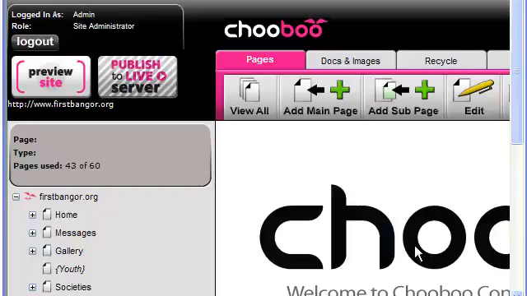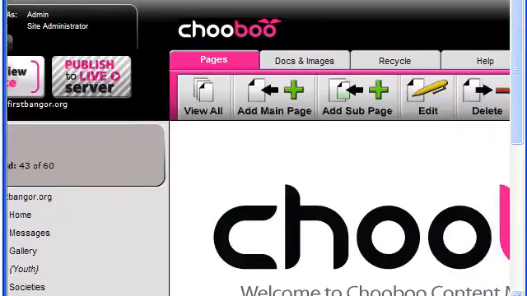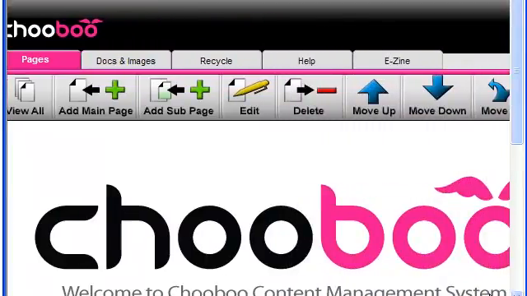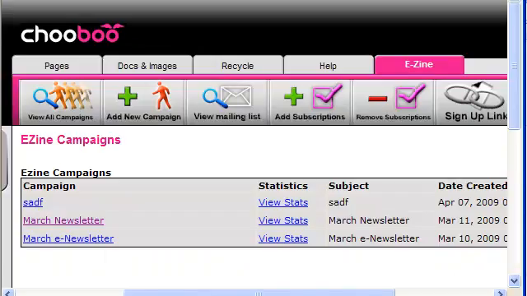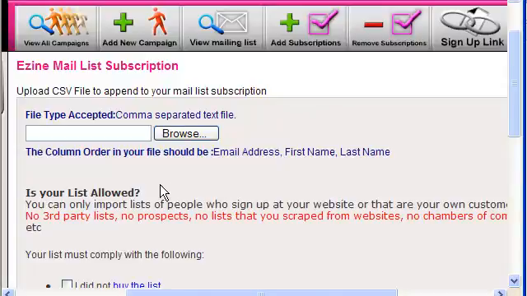The next step is to go into your content management system. You'll obviously recognize this, but it's different now because it has an e-Zine tab at the top right. Click on the e-Zine tab. The default view is the list of the campaigns that you've run already using the software. First thing to do is to add subscriptions, in other words, import the list that we've just created.